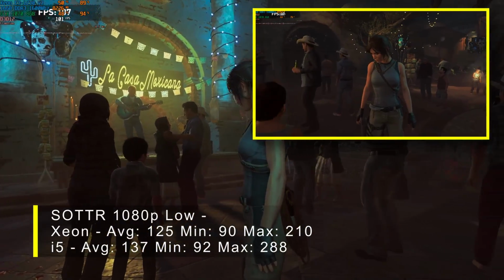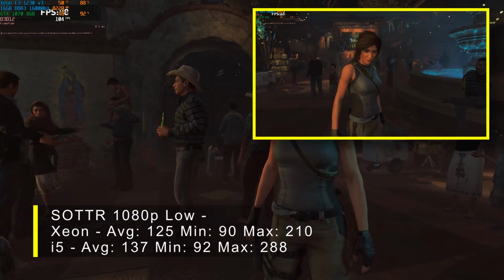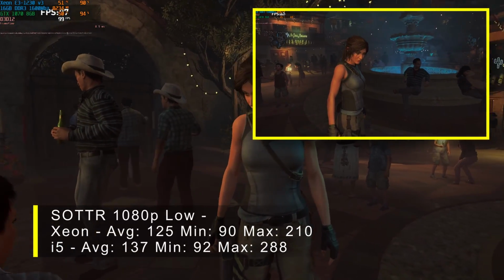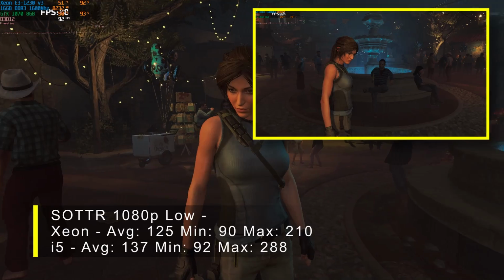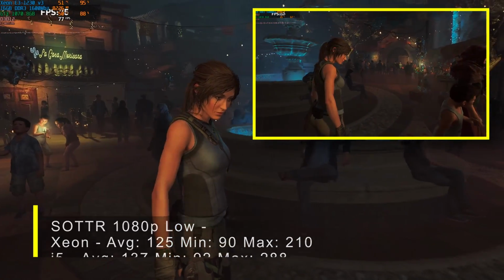So technically it's actually a little bit worse than the i5, which is a little bit odd, because that was 137 average rather than 125 average. But again, these games are going to vary a little bit. The i5 maybe is a little bit more geared towards being an actual gaming CPU, whereas the Xeon's more like a workstation CPU.